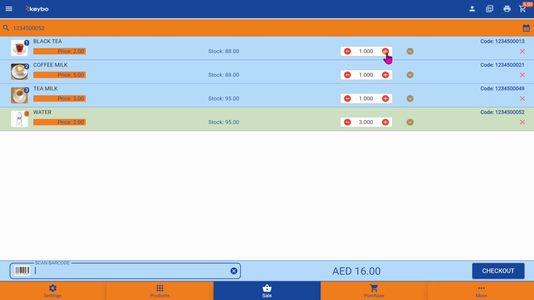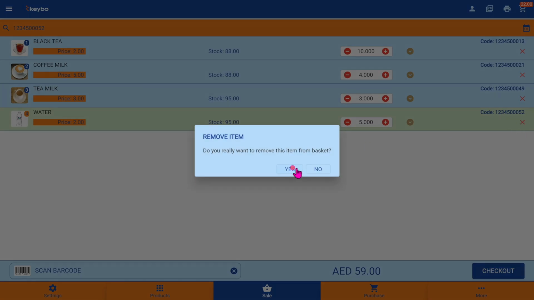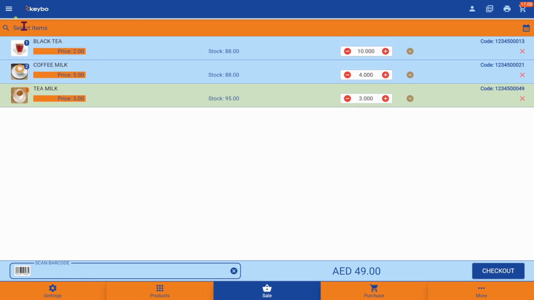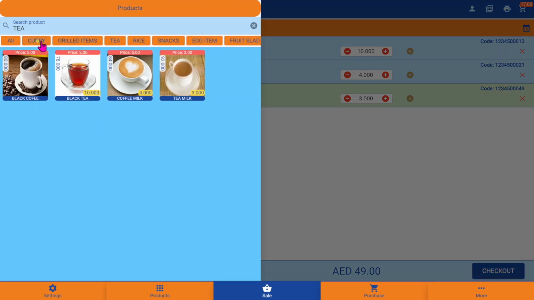Once you've selected the items, you can adjust the quantity using the plus or minus buttons. For bulk quantities, simply enter the amount directly into the text box and press enter. If you need to remove an item from the basket, click the remove icon and confirm. You can then select additional items from any category.